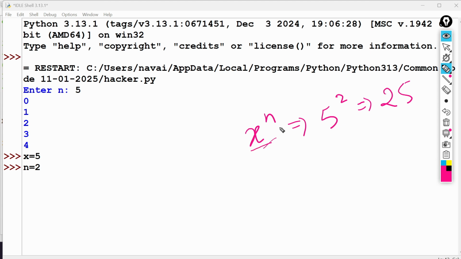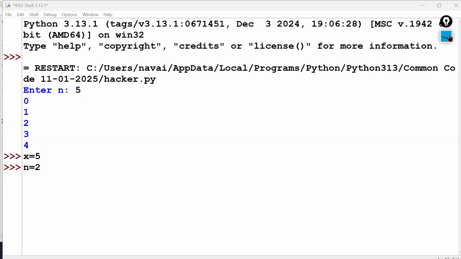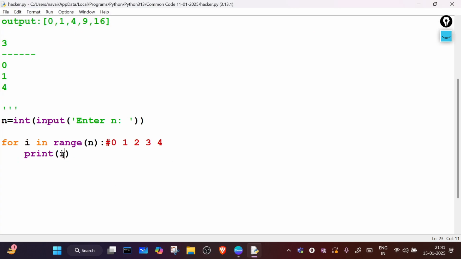How will we write x power n? In order to write x power n, we will write x double star. Double star is used for power. So x double star n means x power n. Are you understanding, guys? It will give the same result. Let's see. I'm writing x double asterisk n, which means x power n. So what will it give? 25. Getting this?